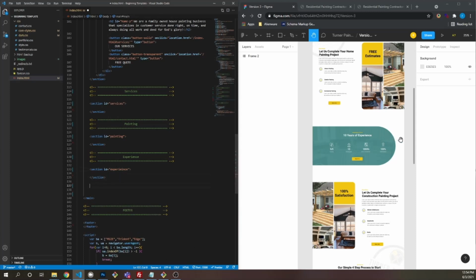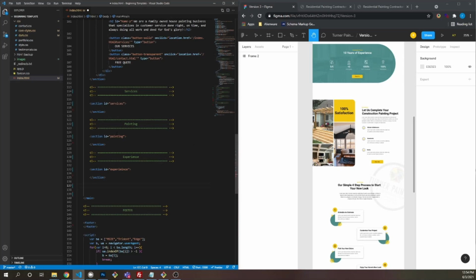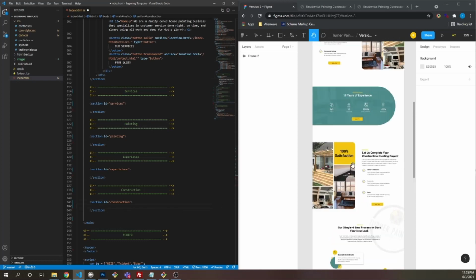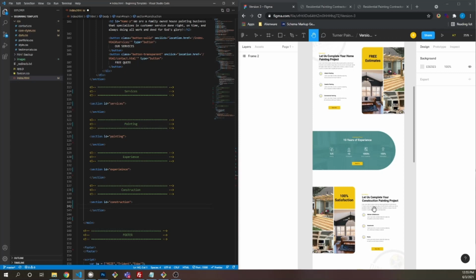Alright, then this one's going to be the same as this guy, so we're going to do the construction. There we go. But, so we have two identical sections. Why repeat the code? They have their own unique IDs so that we can flip their arrangements around.